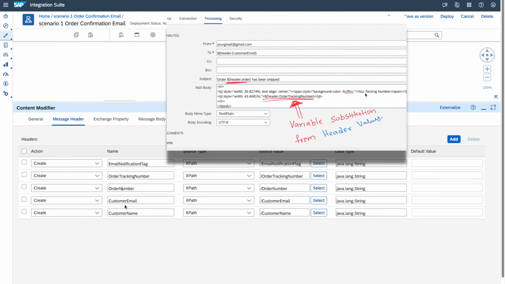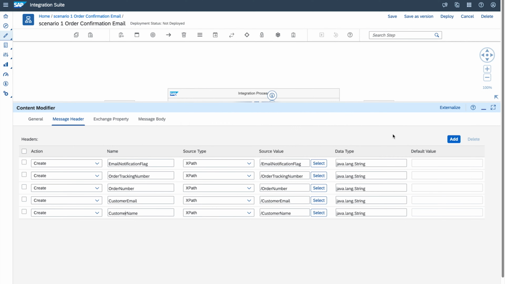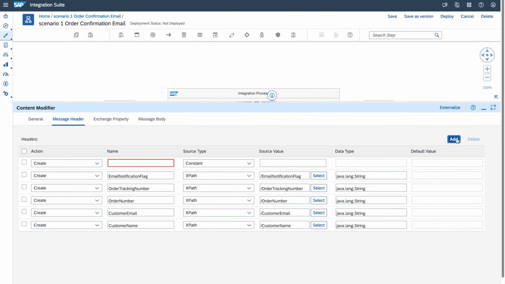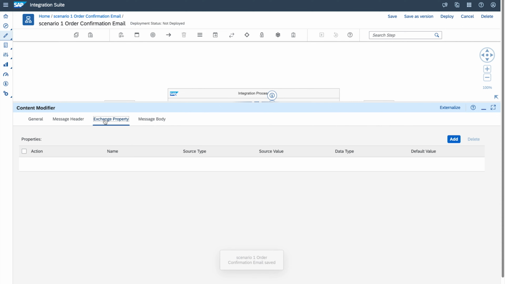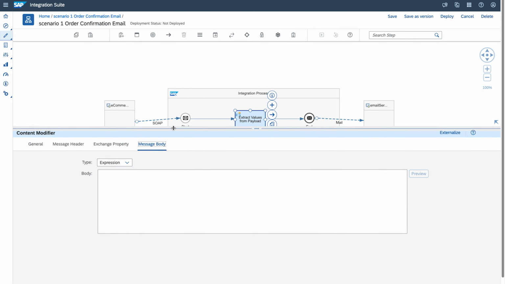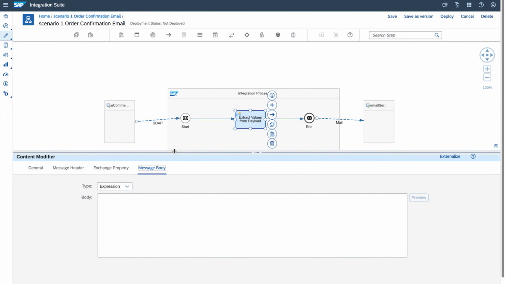After you add all these variables here, you can also add some more. And if you don't want one, you select and delete it again. So this is how you add and delete. Okay, that's good. Now click on save. We're not going to work with exchange property and message body, so leave it as it is for now.